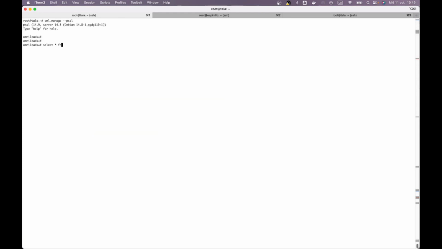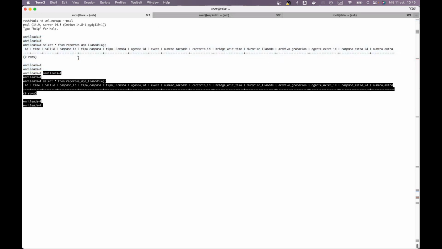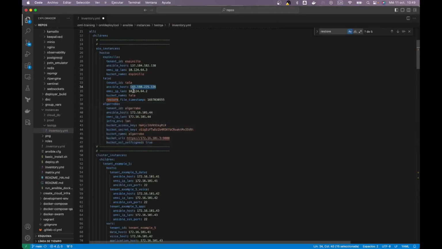Here I'm going to do a select. We'll see. Let's say we're in a totally virgin instance. For example, in the call report part, there is nothing. Then here we have the timestamp, the one that represents the backup that we took before we destroyed the instance.